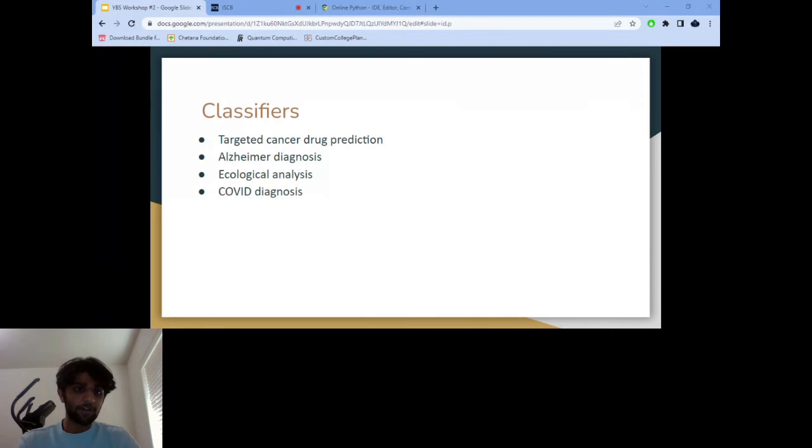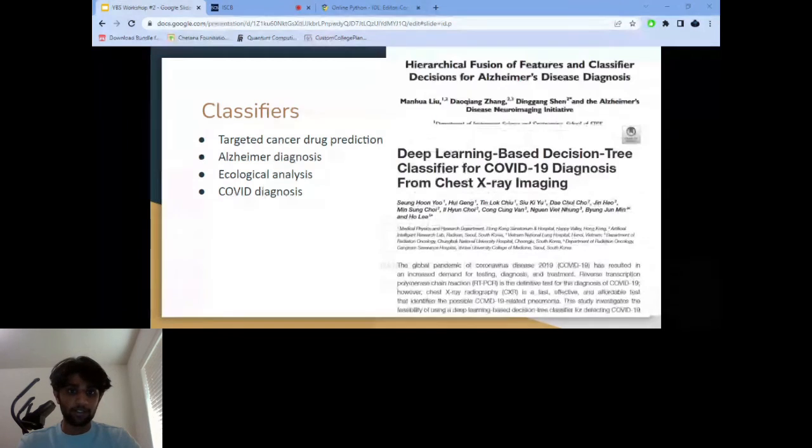So classifiers help with a lot of different computational biology problems, whether that's targeted cancer drug prediction, like my research, as well as other major research questions like Alzheimer's diagnosis, ecological analysis, or even COVID diagnosis.